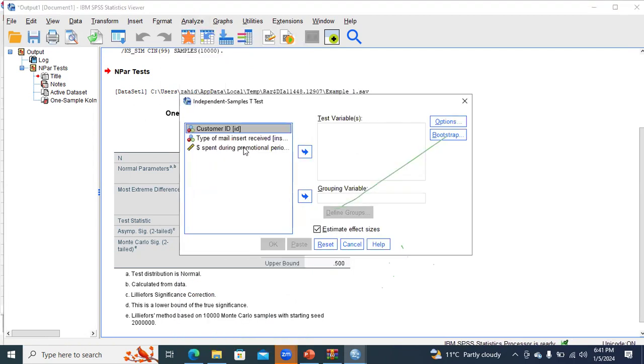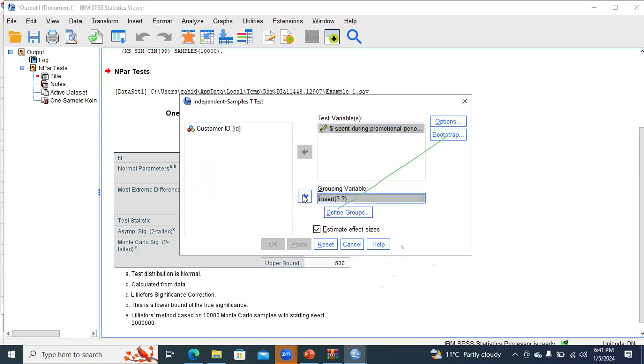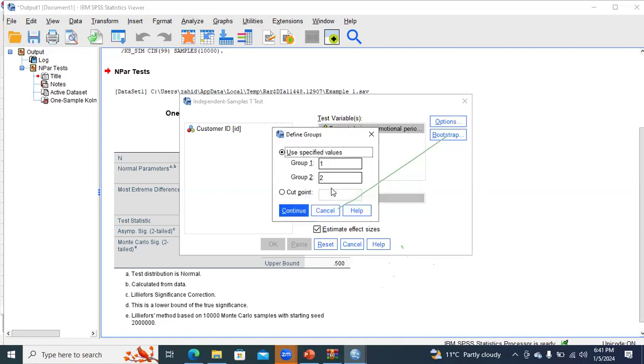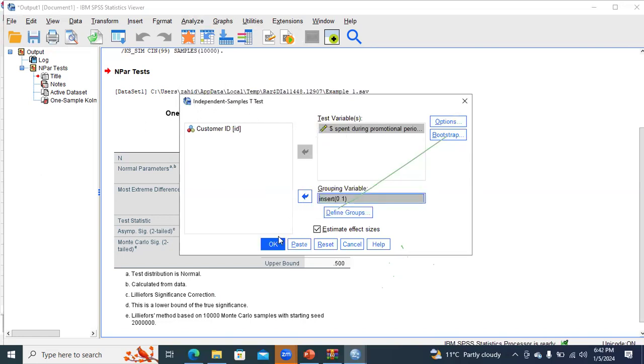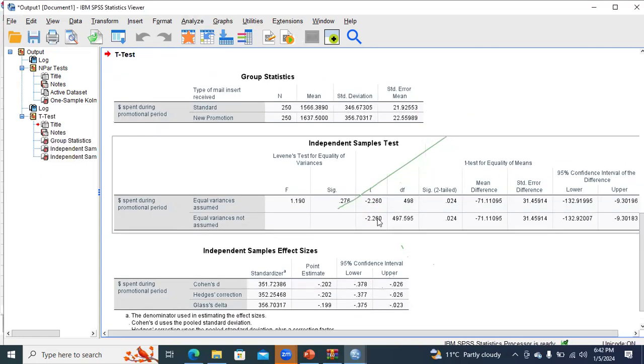You need to put your continuous variable over here. You need to put your categorical variable over here. You need to define the groups, which are 0 and 1 in our analysis. You need to click OK, and you will find this. So I have already interpreted this table. The time is less than 1 minute to complete this session.